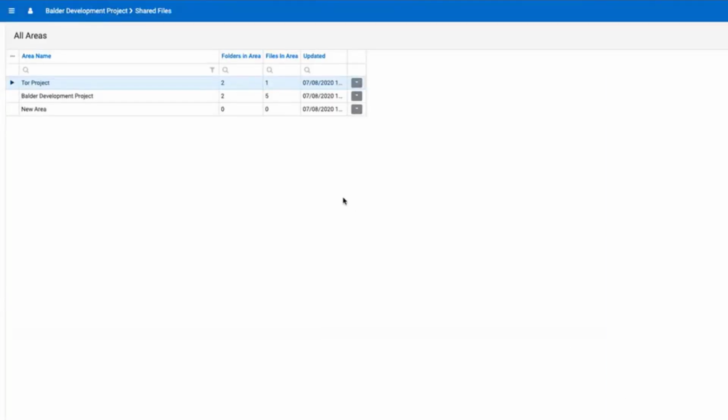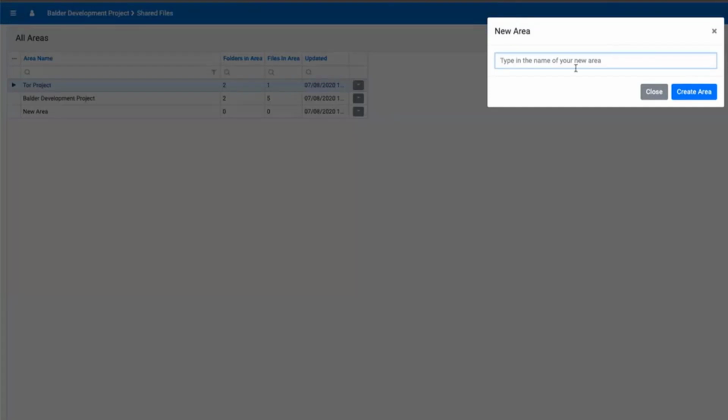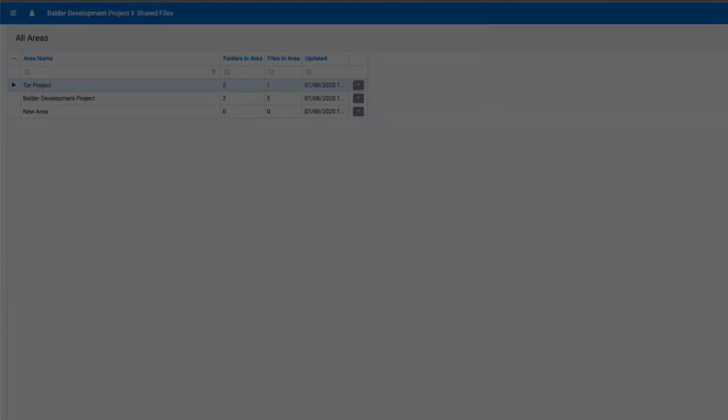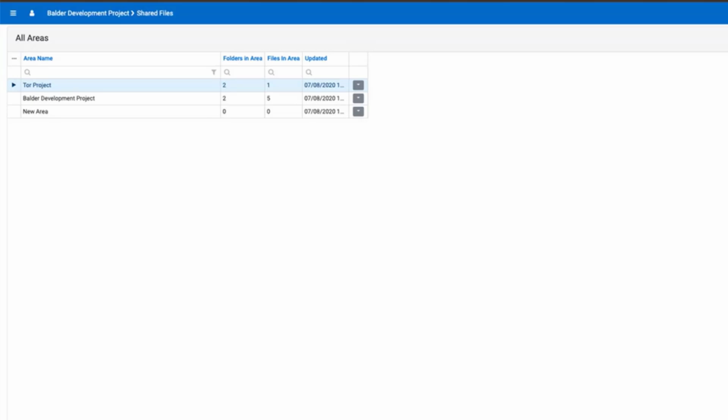Sounds good. So can we have a little look at it as well? Yes. So when you get into shared files, the top level is called the area. And the area is kind of how you would separate the different scopes for the shared files. So say you have multiple projects, you will typically have them as their own individual area. You can create a brand new area by simply typing in the name of your area, or if you have an existing folder structure, you can upload that folder structure.